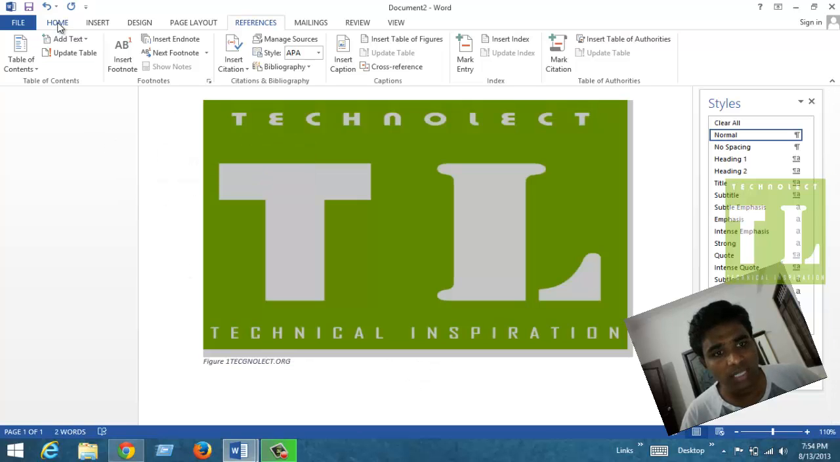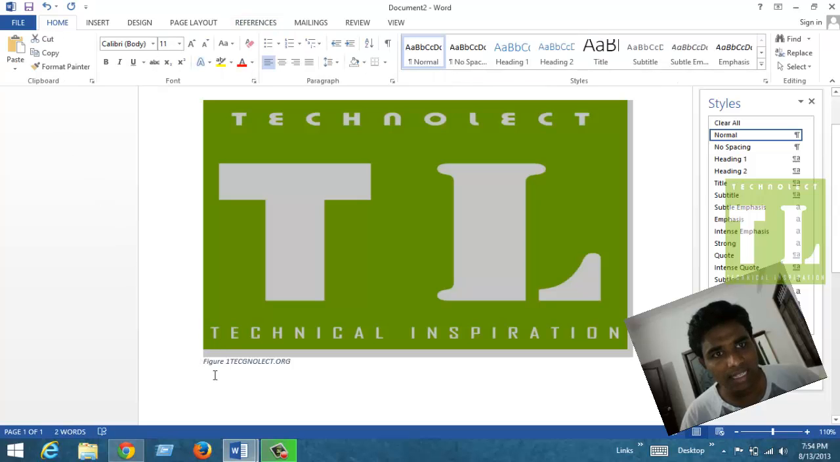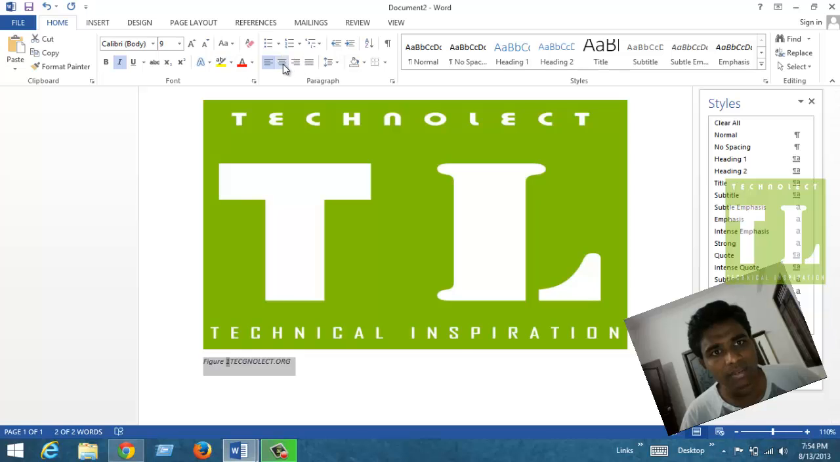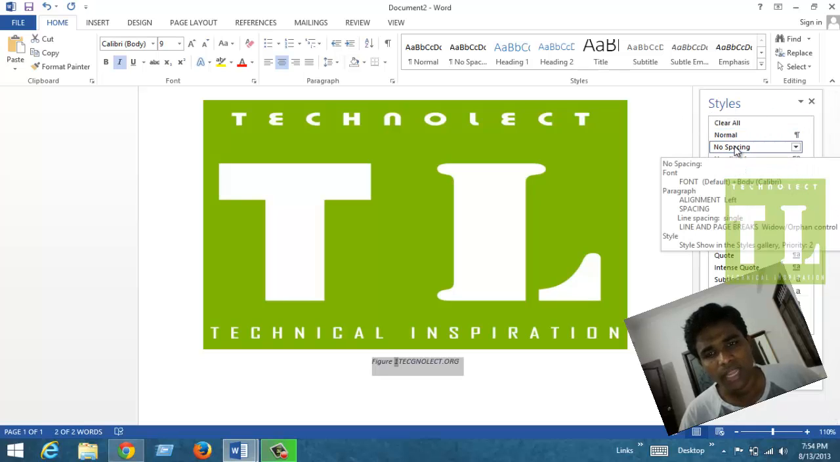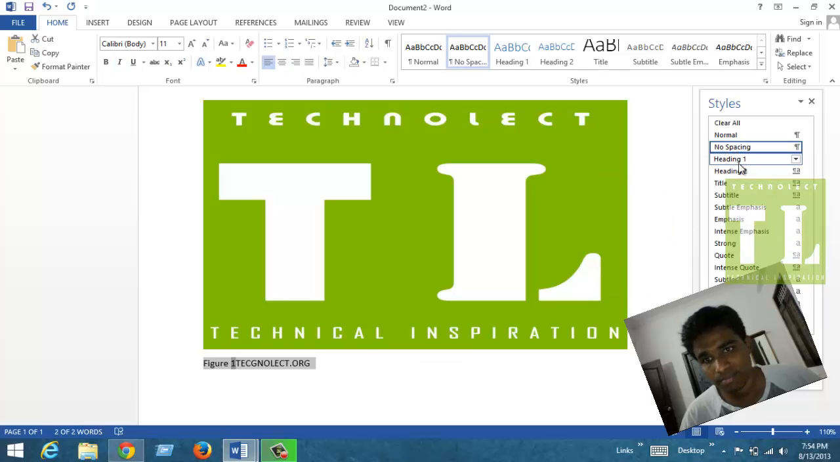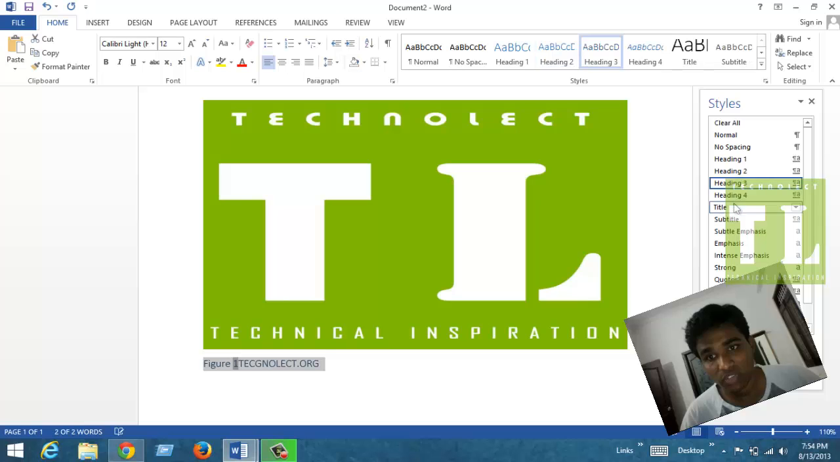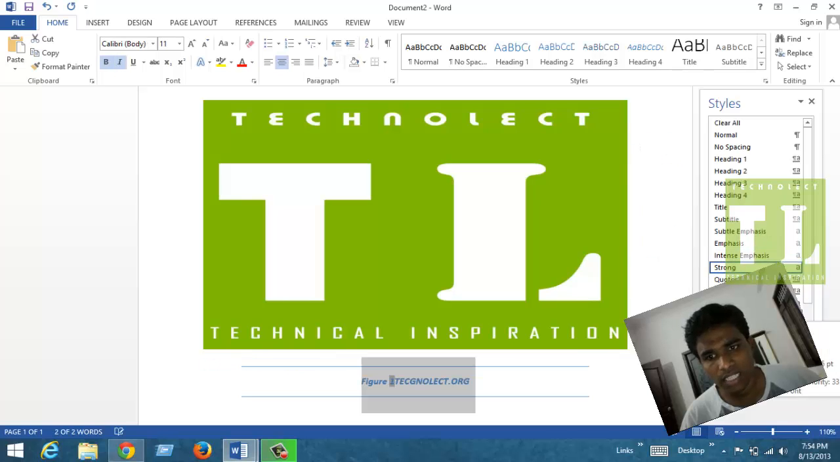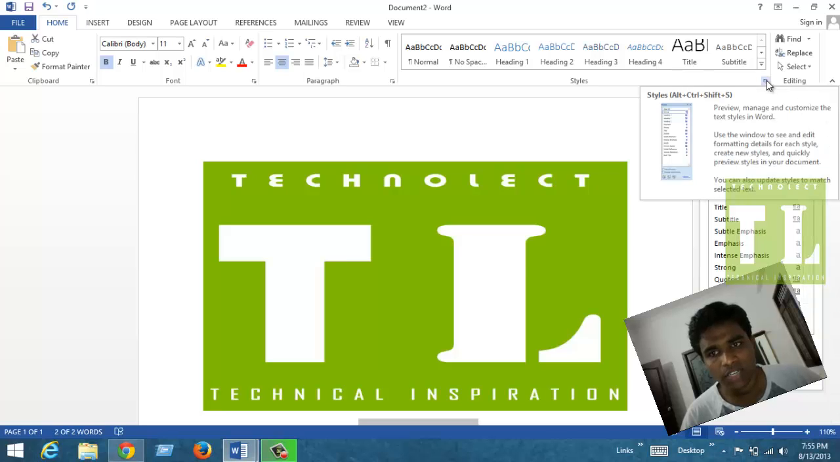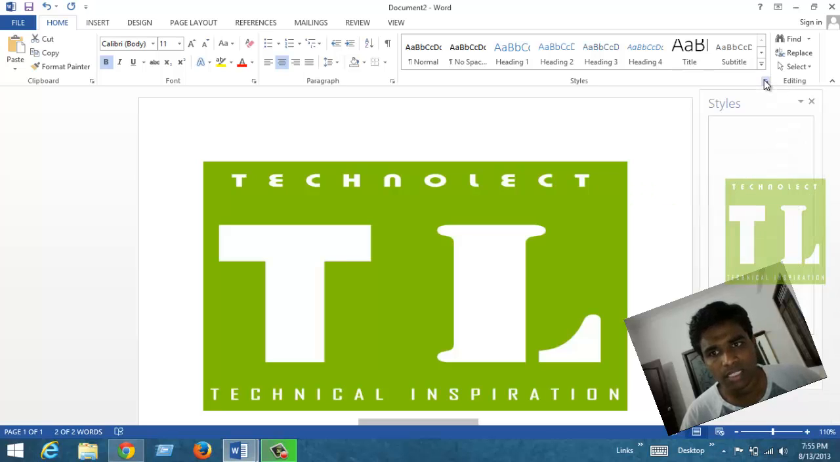For that you just need to move to Home and select the text. Here you can align it to the center, to the left corner, to the right corner, wherever you want. And these are the styles where you can modify the text: No Spacing, Heading 1, Heading 2, Heading 3, and many more. So Intense Emphasis, Strong, Intense Quote, Subtitle, many. Whatever you want, you can do that. These options will be shown when you click on this pop-up button.